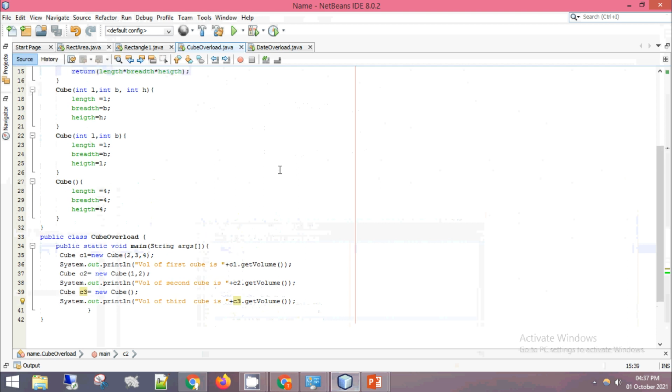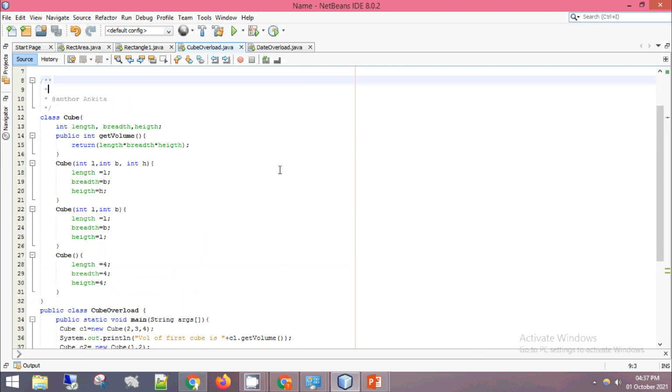This is a class called CubeOverload, which is the main class in which I will be calling the constructor. In this we are calculating the volume of a cube, but we are creating three constructors over here: one with three parameters, another with two parameters, and the last with a default value. That means you are initializing the value. So let's start. We have to create a constructor.